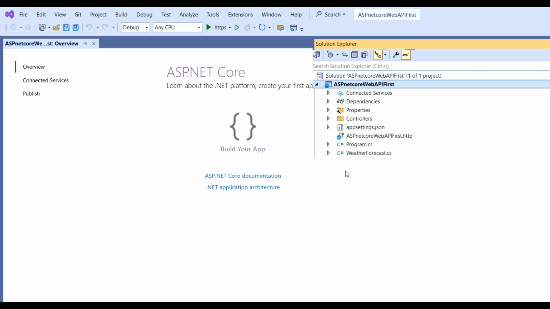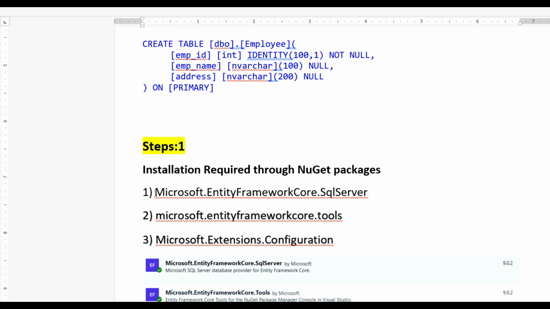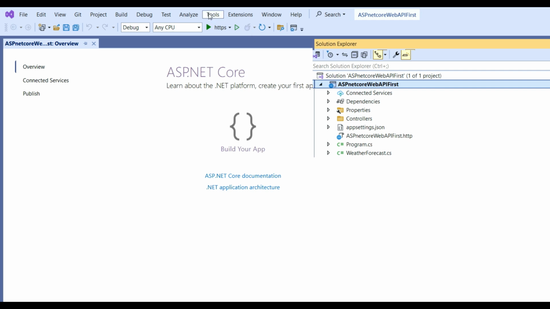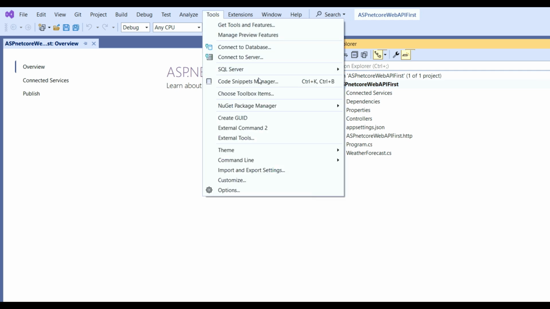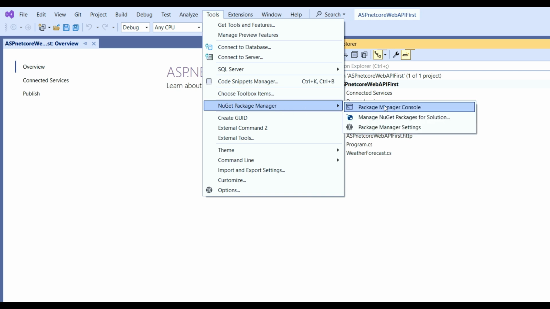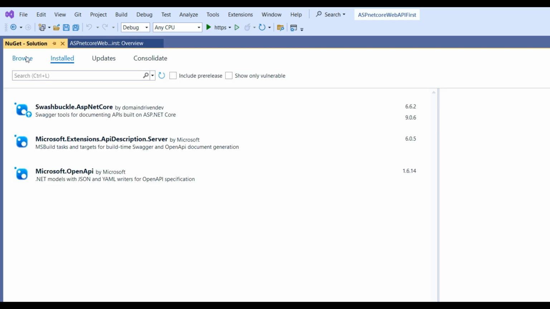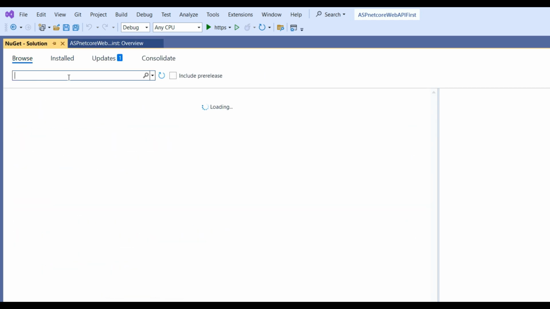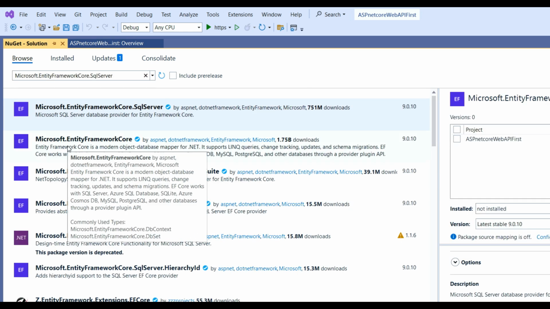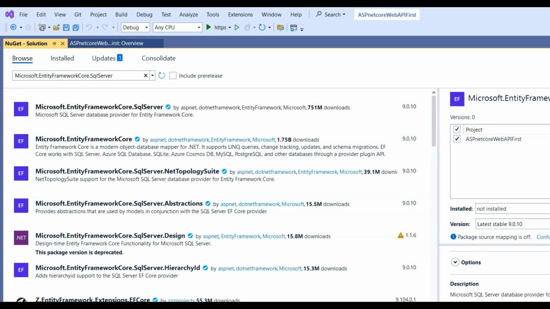Now what will be the next step? You need to install three NuGet packages from the NuGet Package Manager. So copy this one, EntityFrameworkCore.SqlServer, and go to Tools, then NuGet Package Manager, and then Manage NuGet Packages for Solution. For this solution, go to Browse and paste this one, and you can see Microsoft.EntityFrameworkCore.SqlServer. Select this one and click on the Install button.